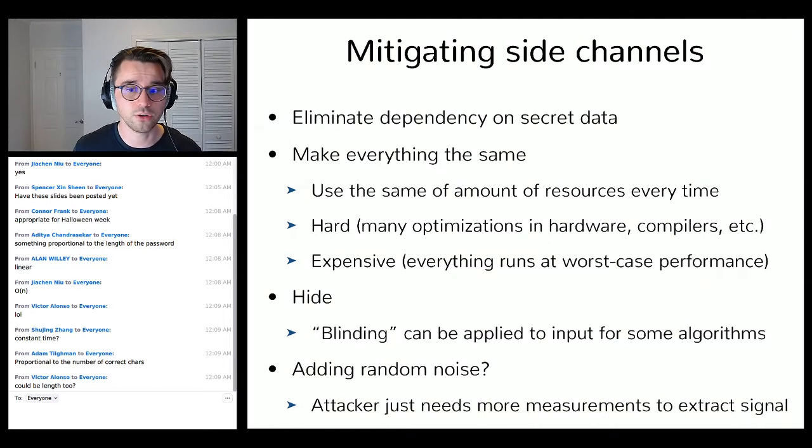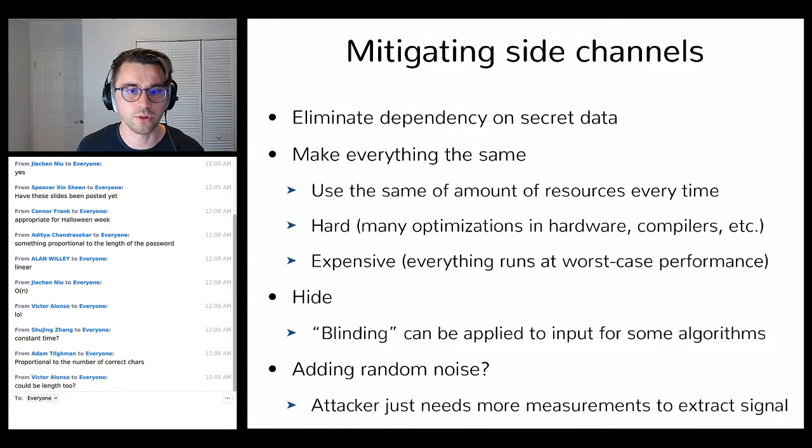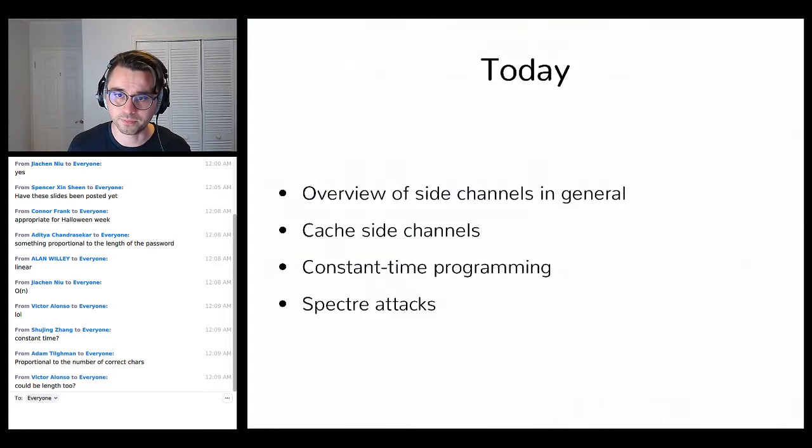This is not to say that you should add random noise. This is a thing that people think that you can do. Just adding random noise basically makes it slightly harder for the attacker, but there are well-known signal processing techniques where you can recover the noise signal from the actual signal and then remove it out of the whole composed signal, and voila, you're back to getting the actual data that you wanted.